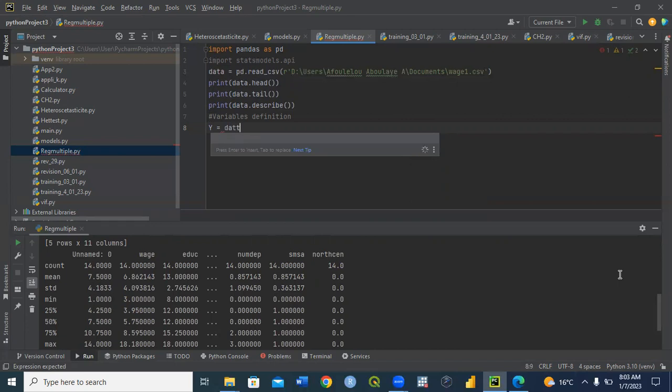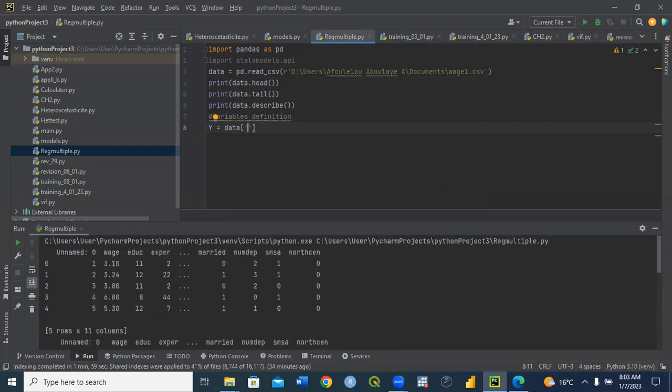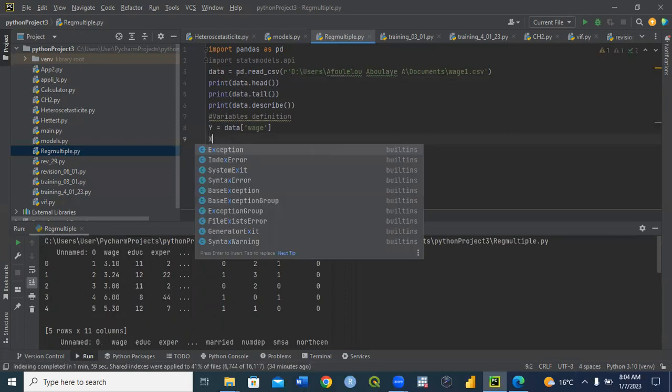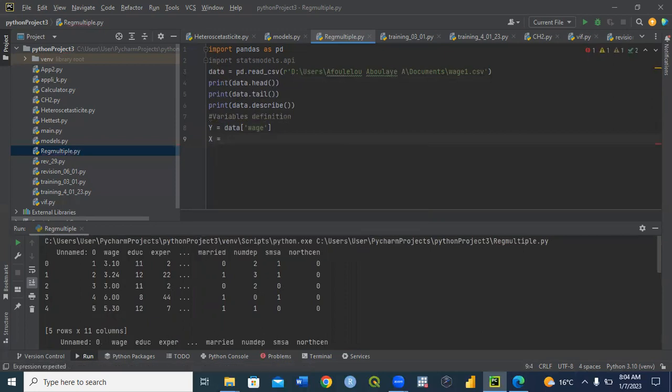Then we will say data. I'm taking wage here, for example. Let us go and see how our data looks. From here, you can see that wage is continuous, or quantitative continuous. It's better to take it as the dependent variable. That is wage. And now we also need to define our independent variables.